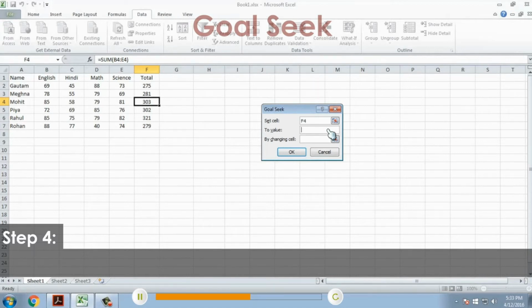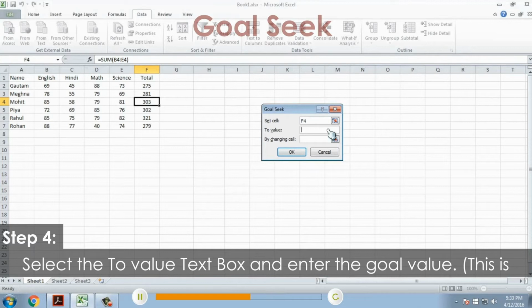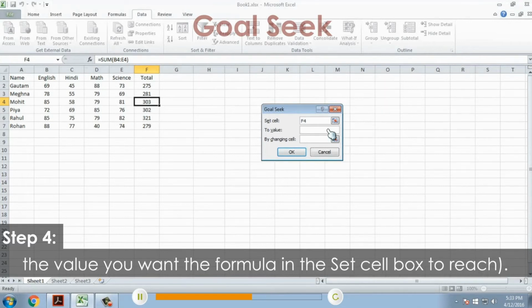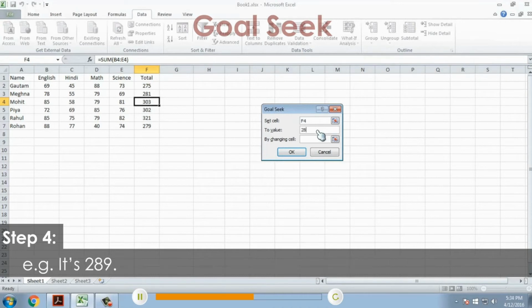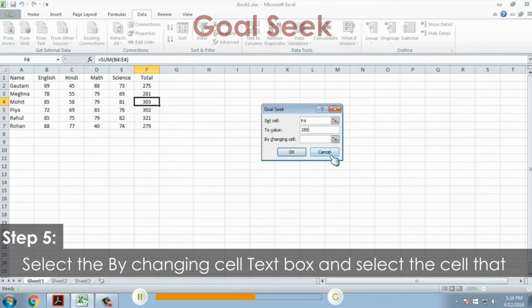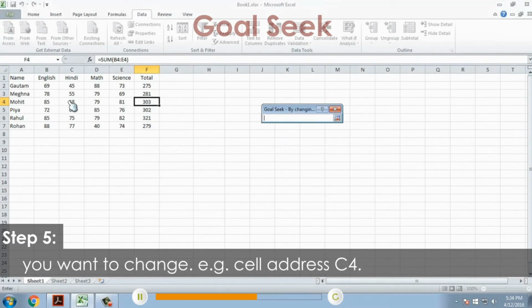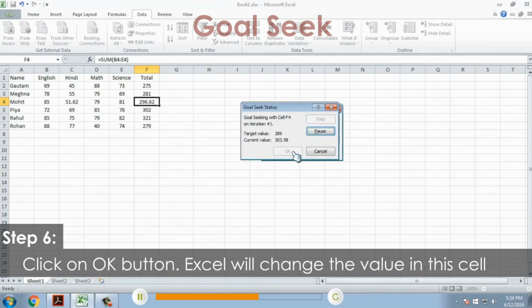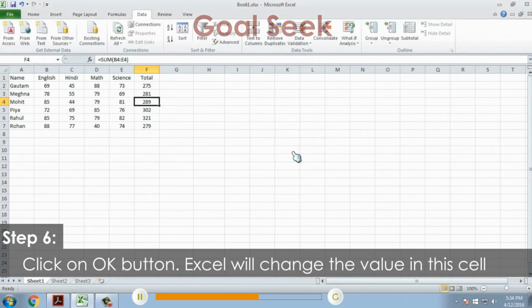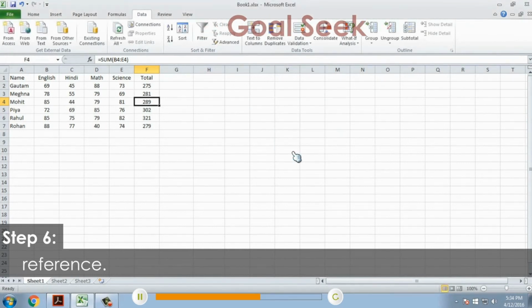Step 4. Select the To Value text box and enter the goal value. This is the value you want the formula in the Set Cell box to reach. Example, it's 289. Step 5. Select the By Changing Cell text box and select the cell that you want to change. Example, cell address C4. Step 6. Click on the OK button. Excel will change the value in this cell reference.